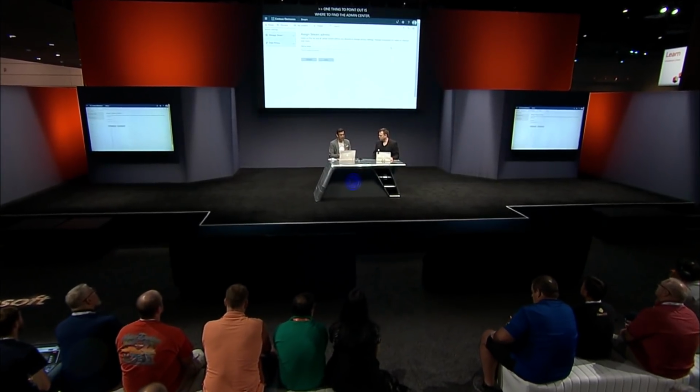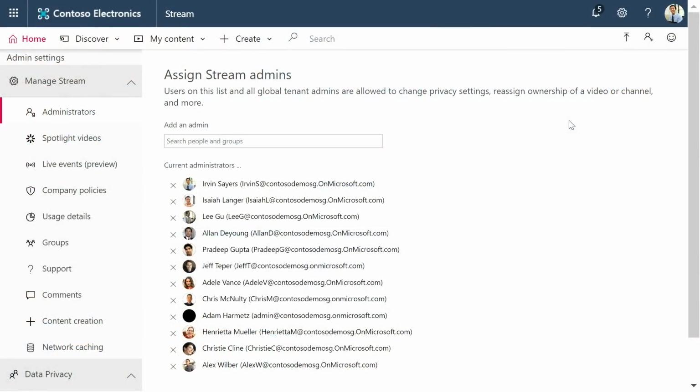Sure. So let me go back to Stream here. One thing to point out is where to find the admin center. It's within Stream, the gear here. You can drop that down and find the admin settings. If you are an admin, and only global admins, tenant admins, will have access to this, you can go and click on admin settings. From here, you can add other people who you want to be able to manage Stream on your behalf.